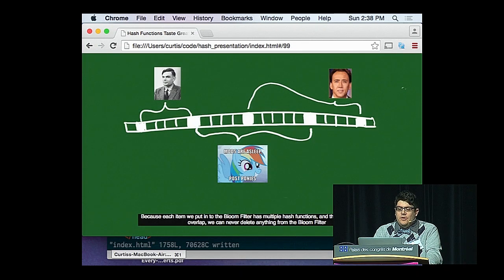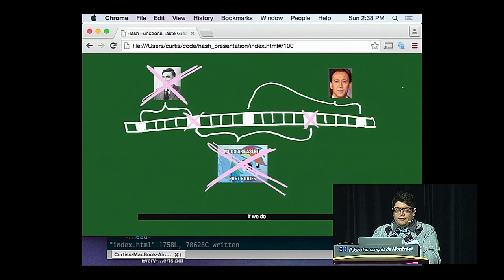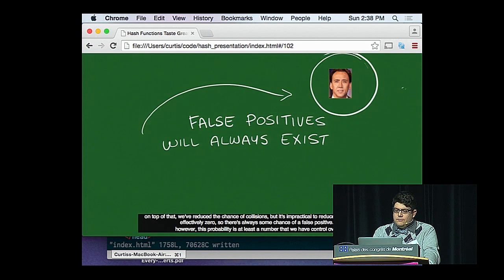Because each item we put into the bloom filter has multiple hash functions, there can be some overlap, which means we can never delete anything from the bloom filter. If we do, we run the risk of accidentally deleting something else from the filter. On top of that, we've reduced the chance of collision, but it's impractical to reduce that chance to effectively 0. So there's always some chance of a false positive. However, the probability of a false positive is a number that we have some control over.